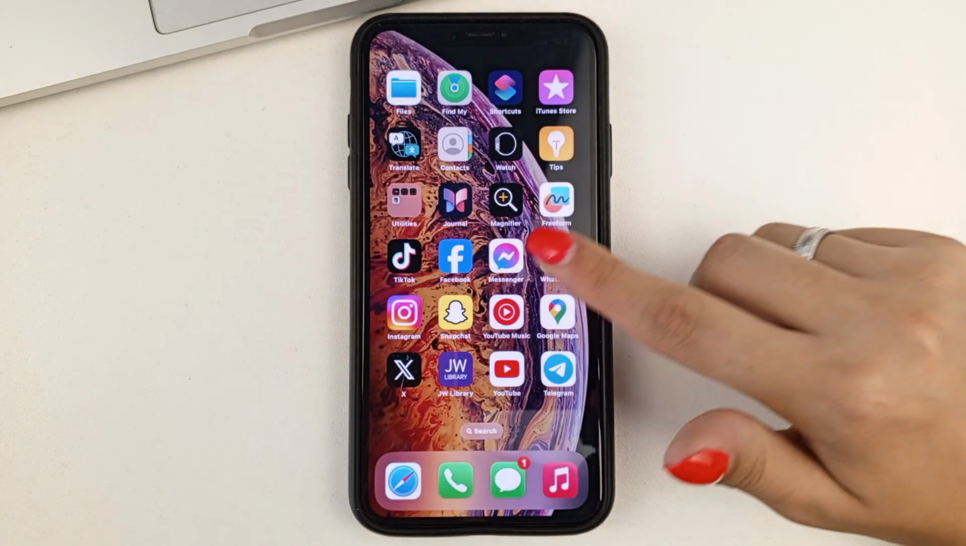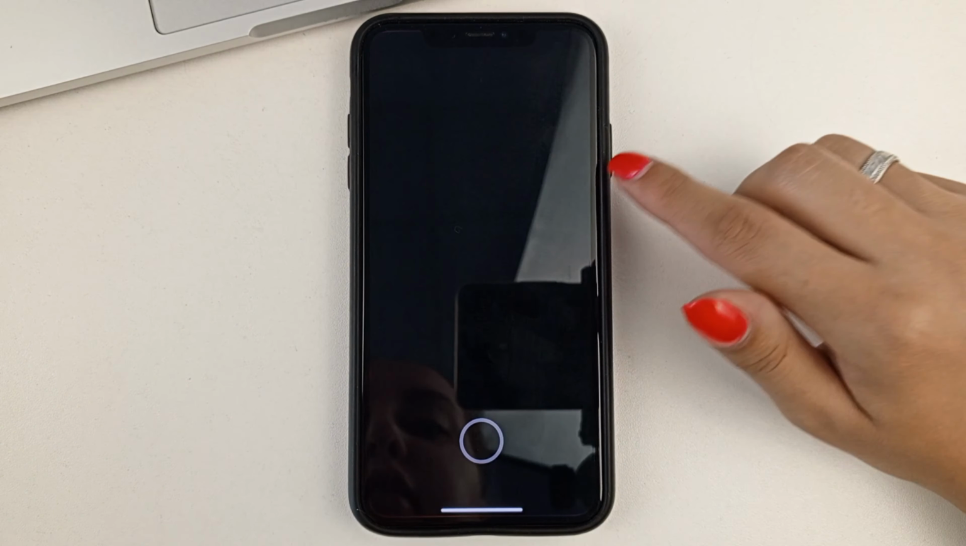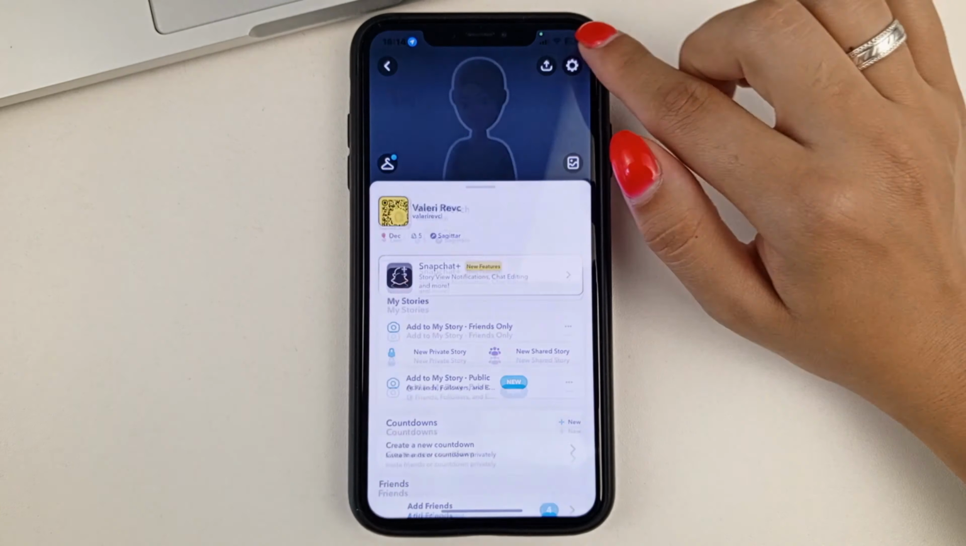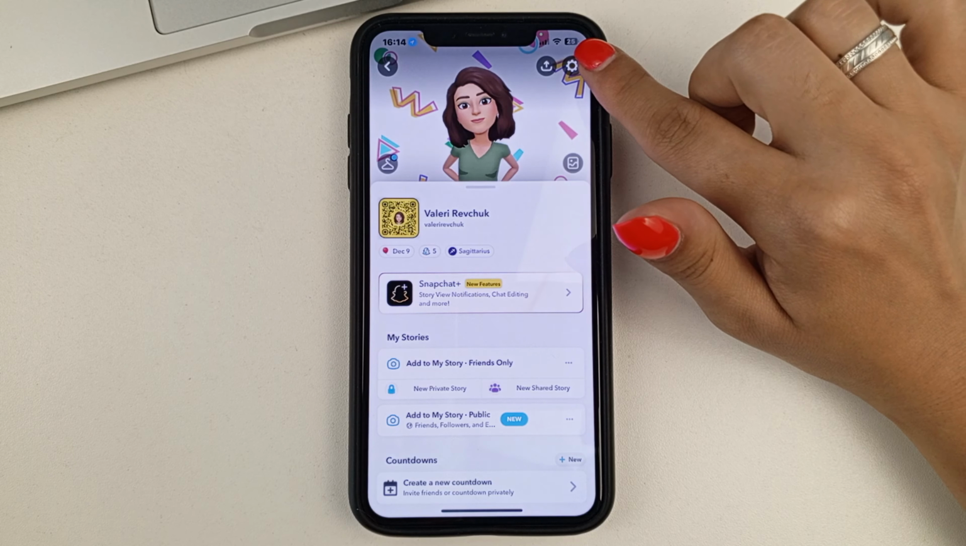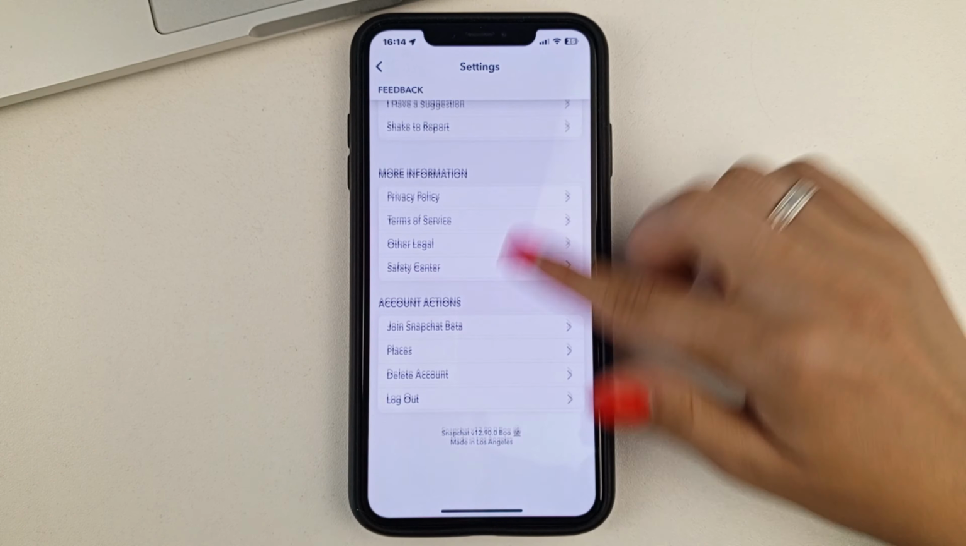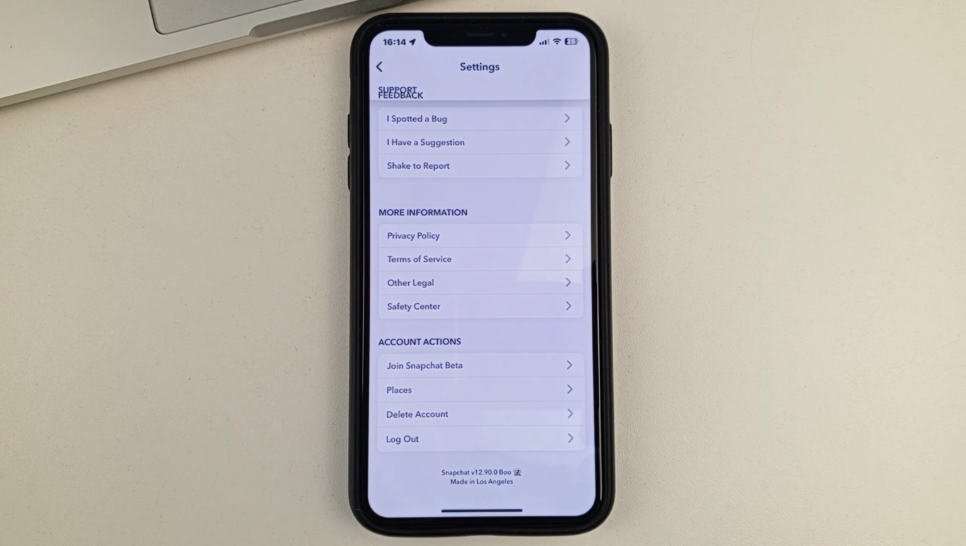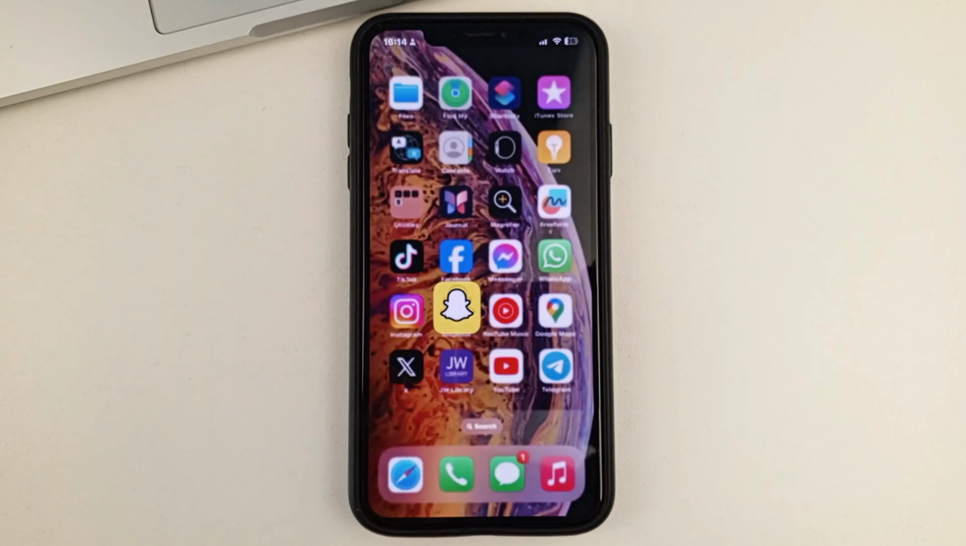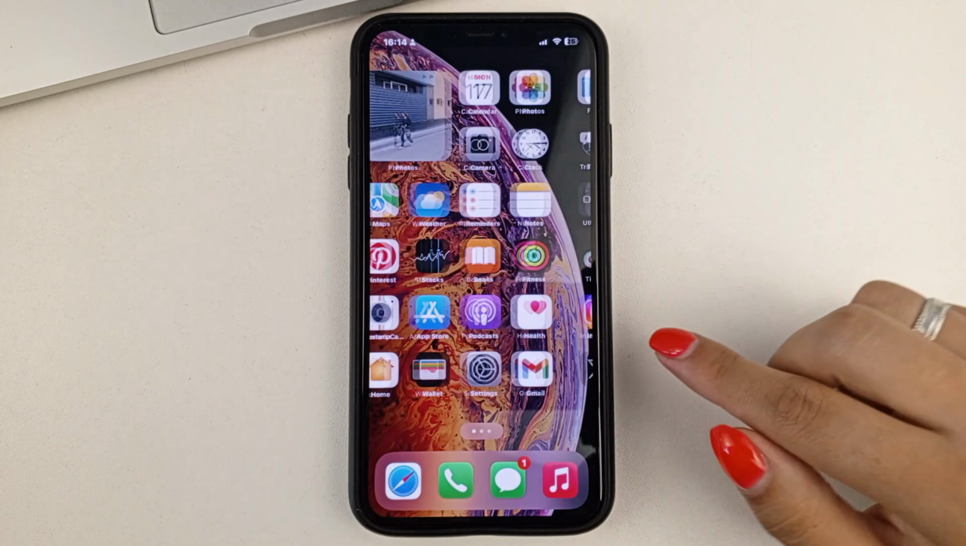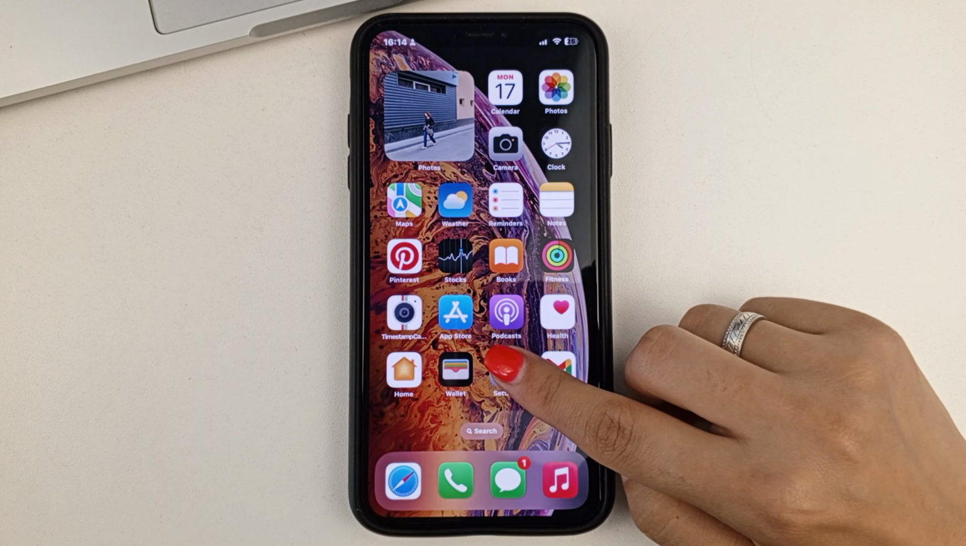After you have cleared the cache in Snapchat, go to it again. Click on the gear again and scroll down to the bottom, where you'll find the logout function. And you'll need to click on that. After that, go to your phone settings.